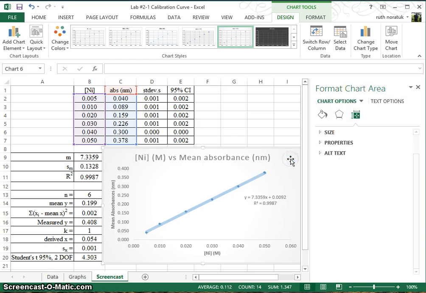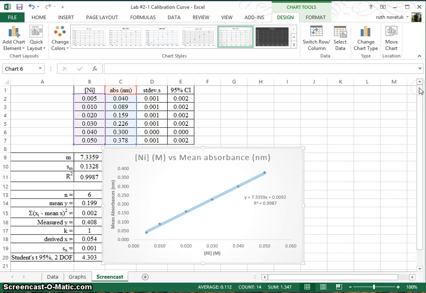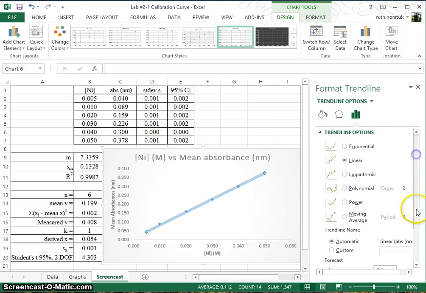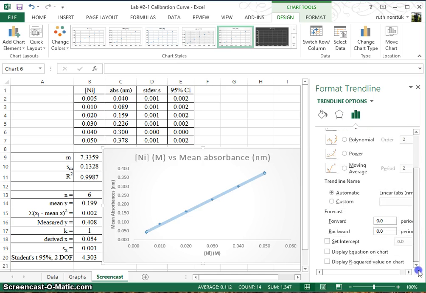And there they are. Very small. But they are there. We can remove the trend line temporarily to see that they actually are there. And they are. And so let's add our equation and r-square value again.